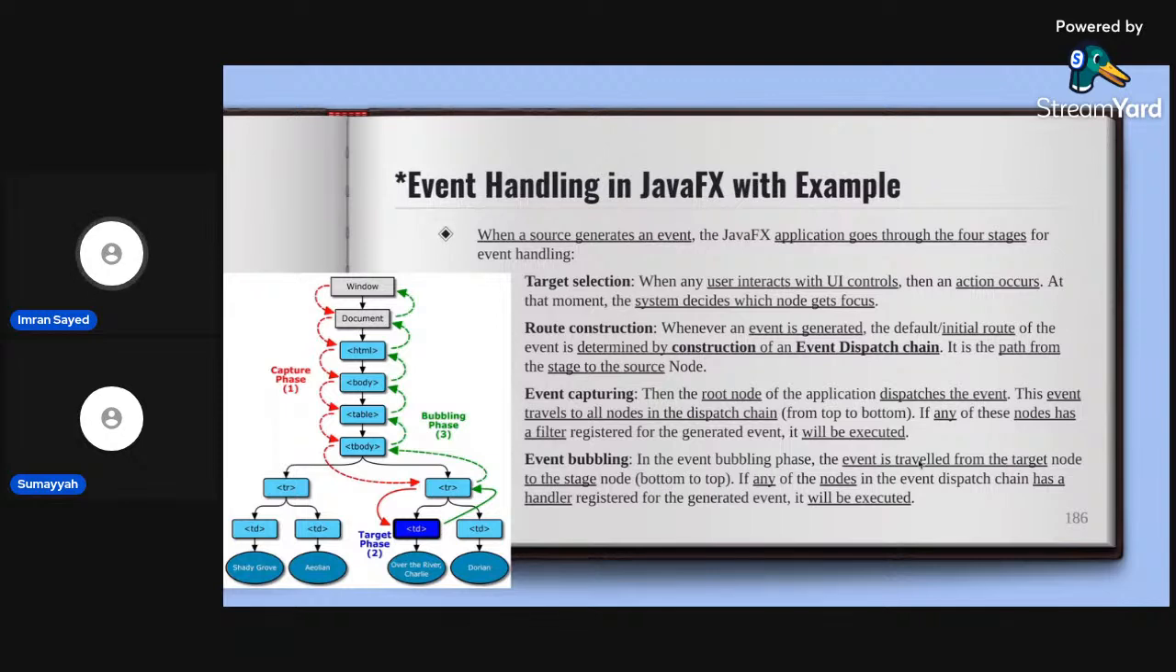In the event bubbling phase, the event travels from the target node to the stage. I think the key difference between these two is that in both cases the event is traveling from one point to another. In the capture phase, the event travels from the root to the target, but in bubbling, it moves from target to root. So in both stages the traversal happens, just in a different order.